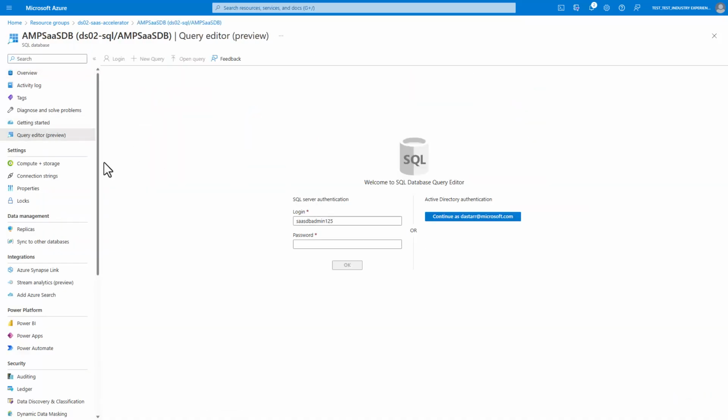An easy way to do that is through Query Editor, and at this point I have no idea what my password is for this SQL server. Well, it actually doesn't matter for this first pass. I'm just going to type something in and I'll say OK.